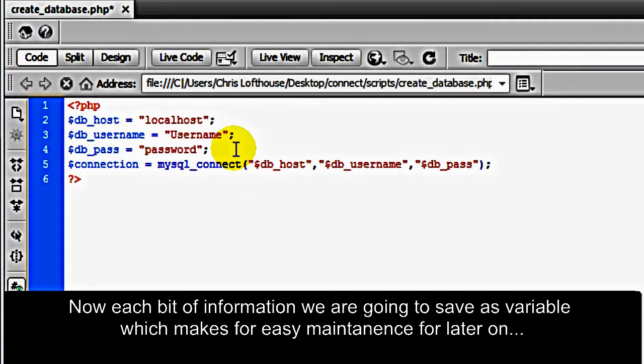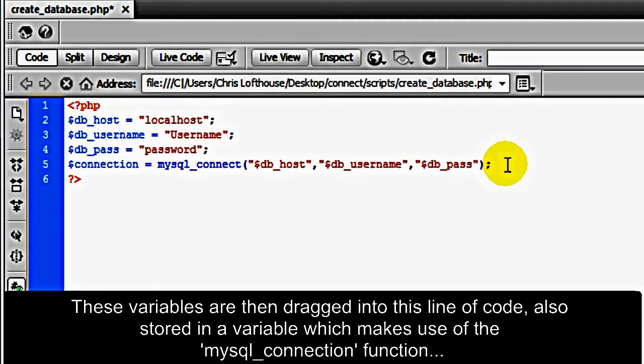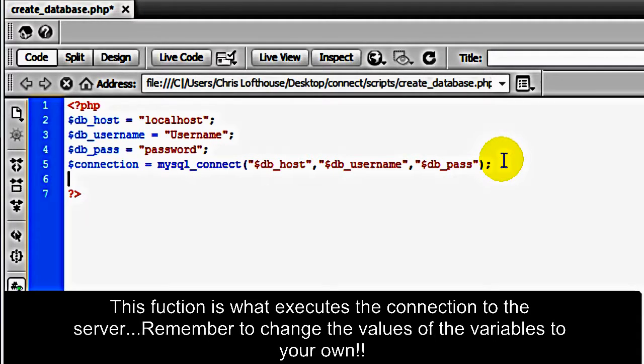Now each bit of information we are going to save as a variable, which makes for easy maintenance later on. These variables are then dragged into this line of code, also stored in a variable, which makes use of the MySQL connection function. This function is what executes the connection to the server. Remember to change the values of the variables to your own.